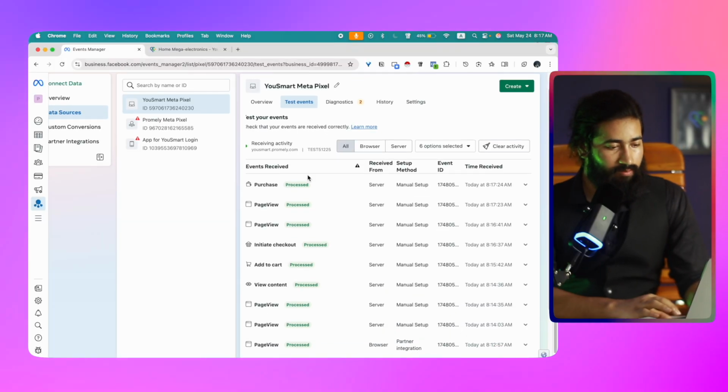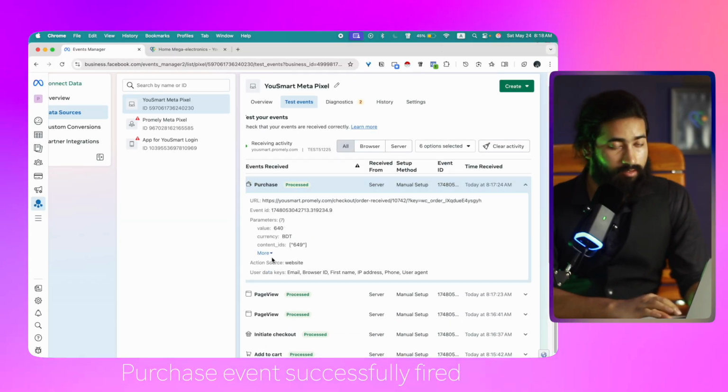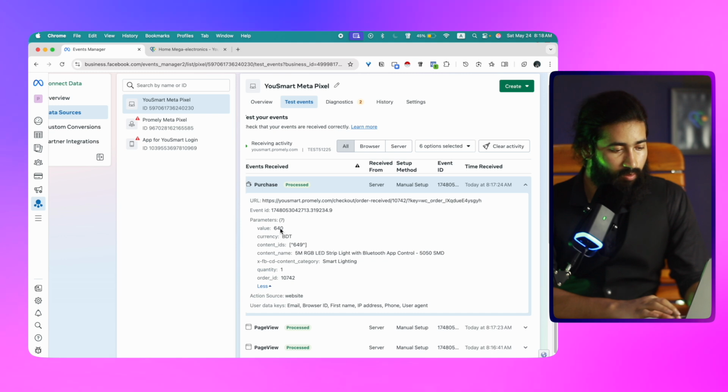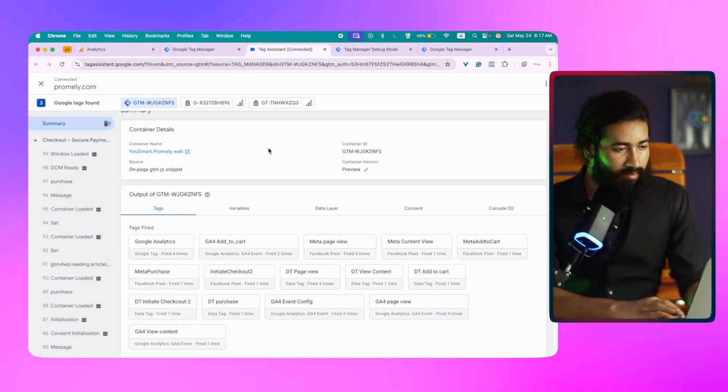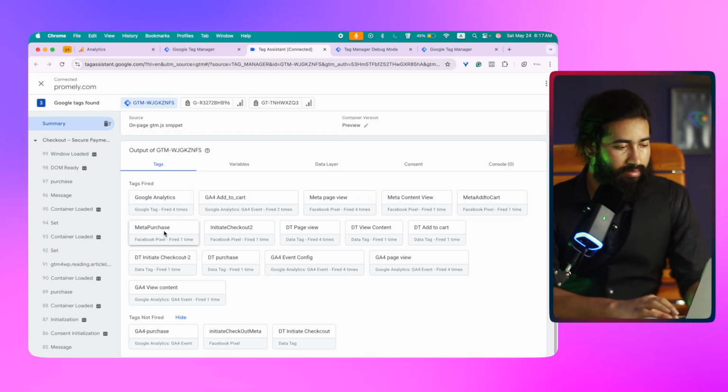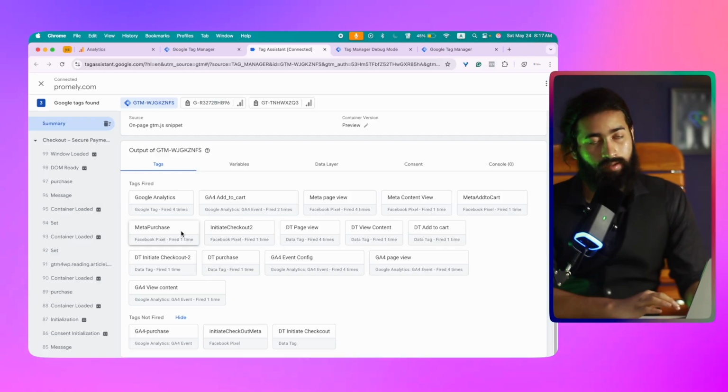Place order. Yes, we will see the purchase event is successfully fired. We got the data: the value, the item, currency, and order ID. Yes, the purchase event is successfully fired from our server, and also fired from the browser side. This is a Meta purchase event, successfully fired.